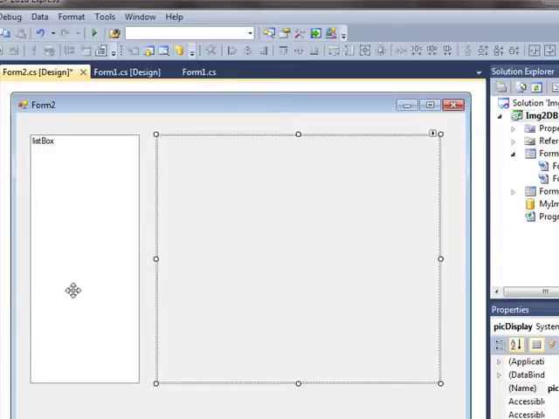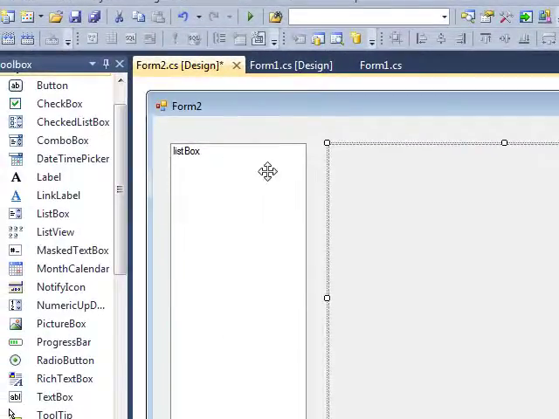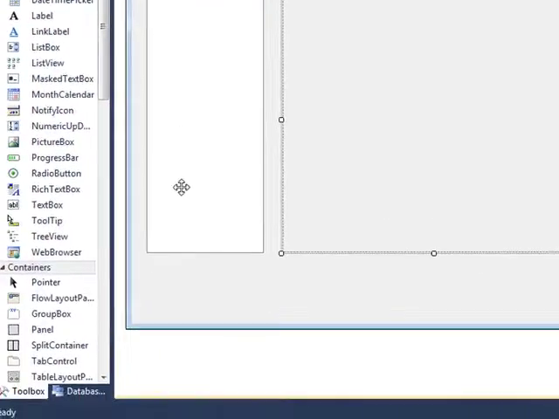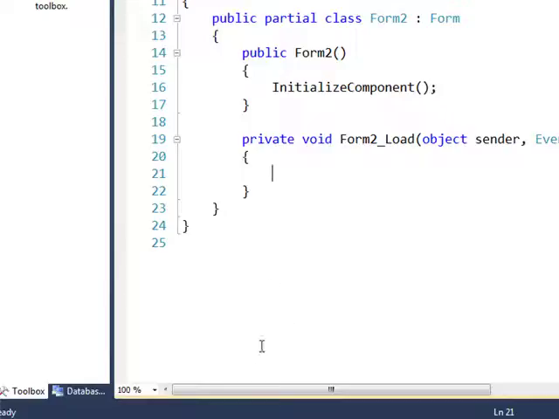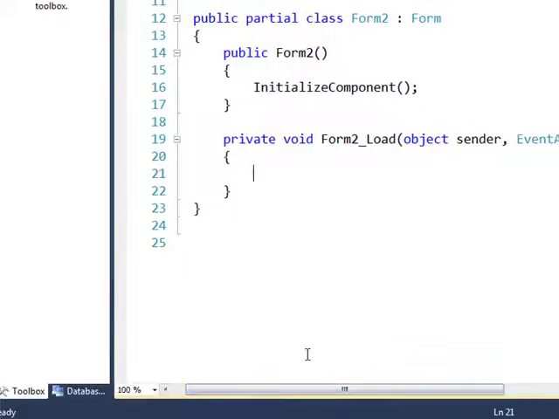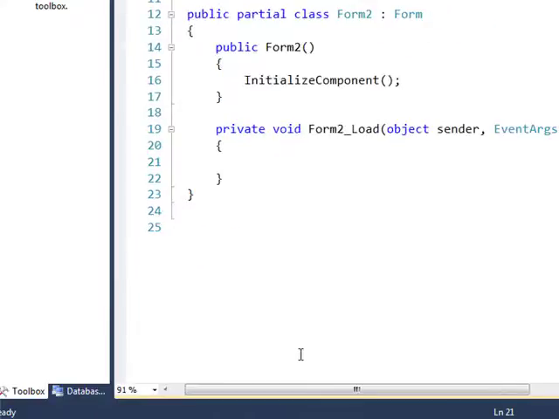First, when the form loads, I want to populate this list box with the actual images from the database. So that will be on a form load event. I'll just double click the gray part of the form to bring up the form load event. Let me resize that a little bit better.